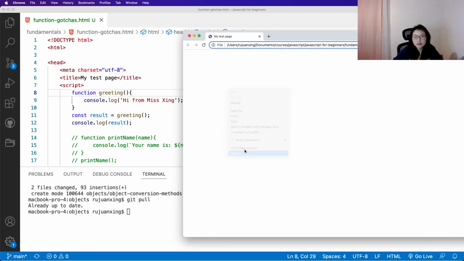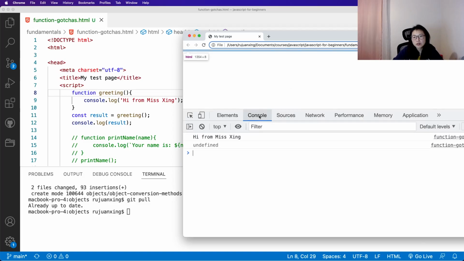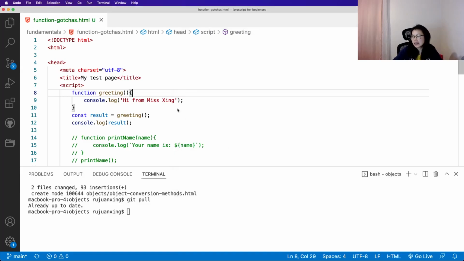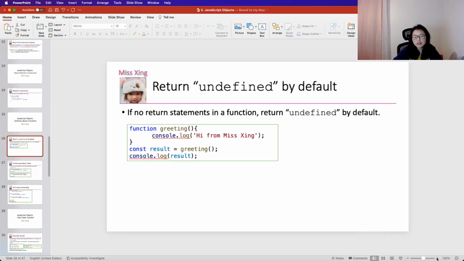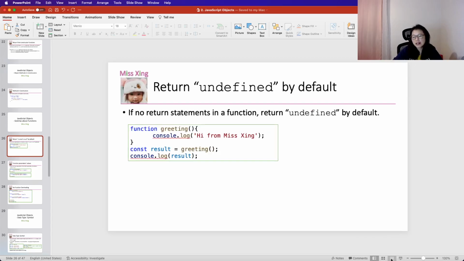Here we inspect, and inside the console you will see hi from Miss Xing. This one is from the printing, which is line 9. When we execute the greeting method, the result returned by greeting is going to be undefined. That is the first one. If we don't specify a return value, you're going to get undefined. It's different from other languages like Java.